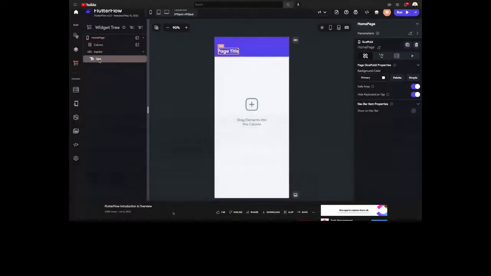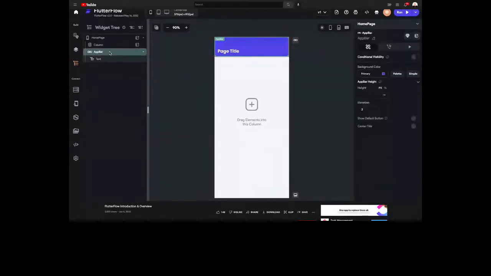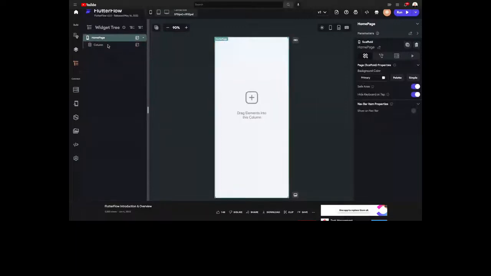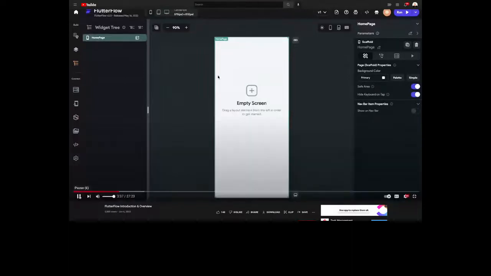So now we've got a text widget, an app bar widget, a column widget. These are things that already come sort of preloaded in your app, and you can delete them if you want. So let's take our app bar and let's just delete it, right? Let's grab our column and just delete it. So now we've just got our home page and an empty screen. I'm gonna stop it right there now. That was a little bit of a teaser about FlutterFlow.